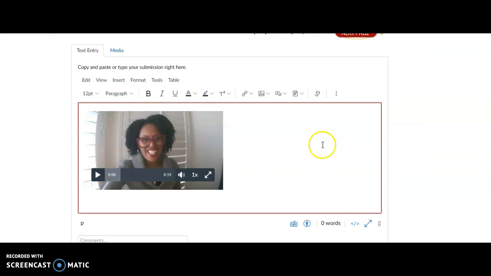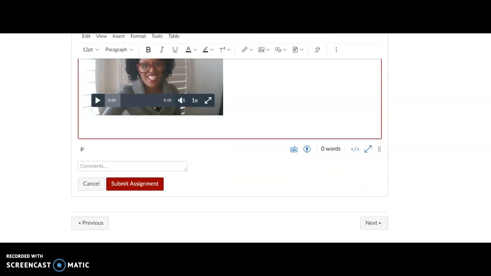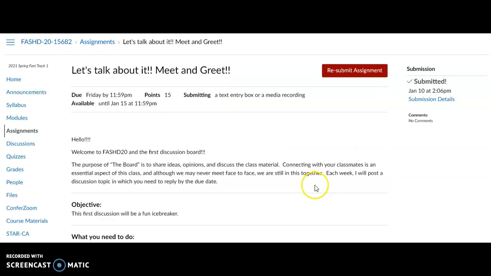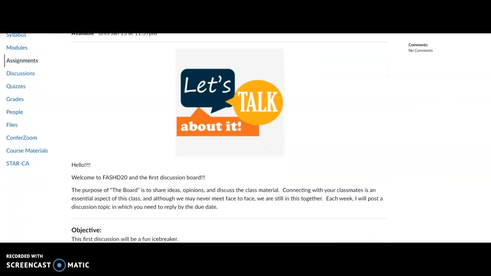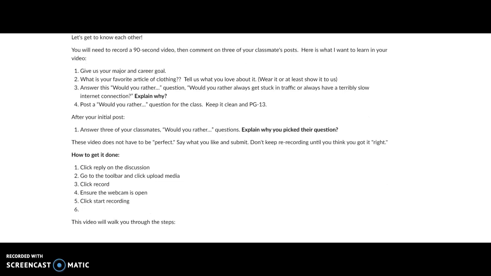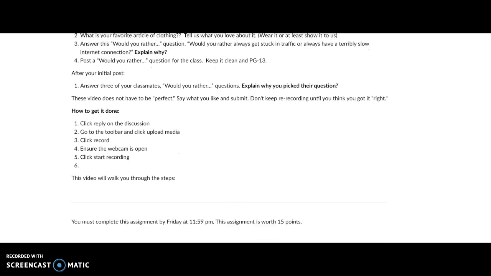Okay. All right. So once your video is in there, however you got it in there, either recording it directly in Canvas or uploading it, you're good to go. And then last but not least, you're going to click Submit Assignment. And then you get the yay, you get the confetti that the assignment has been submitted. Okay. So that's what you're going to do.